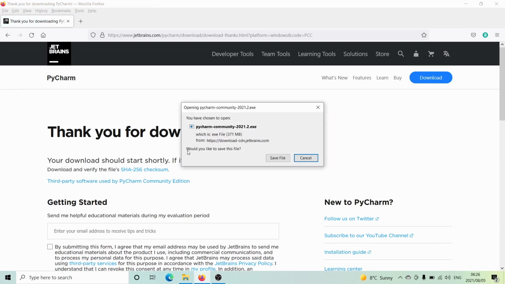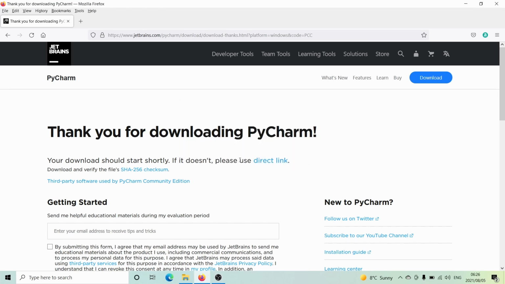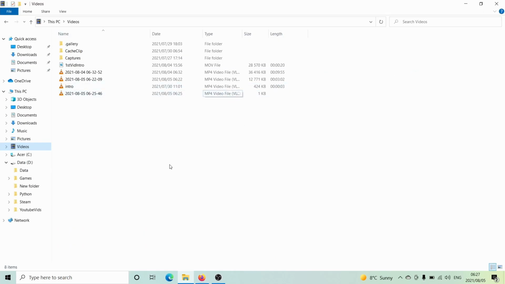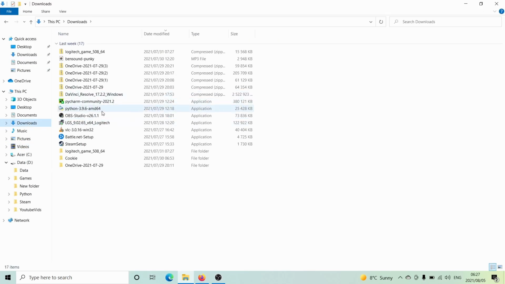And another little pop-up box comes up to say save the file. And as I said before, it will be in your downloads folder. I have already downloaded this file, so I won't be doing it again. So I'm going to push cancel there and go to my downloads folder. And double click that, and it should start the installer.